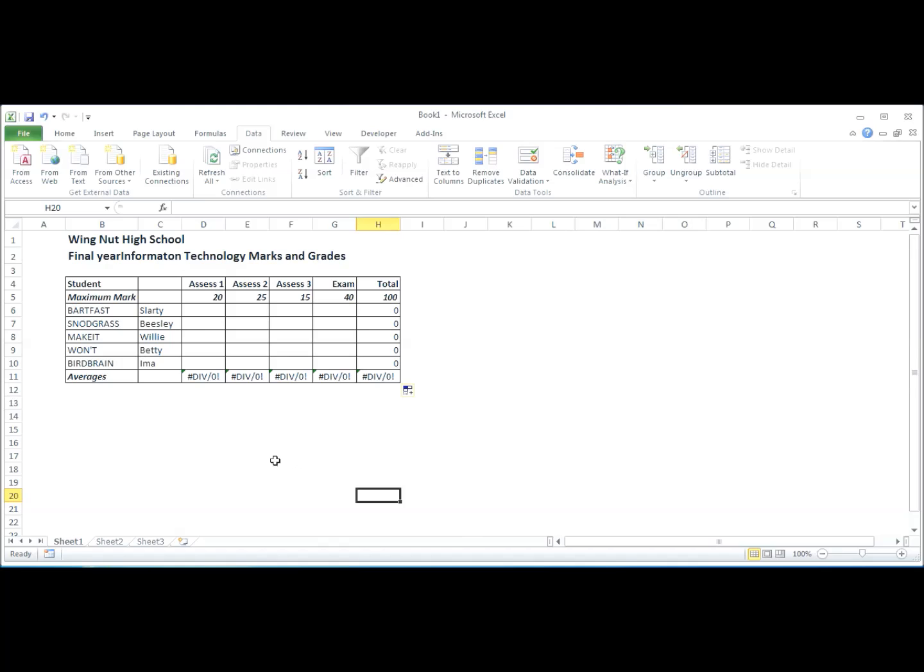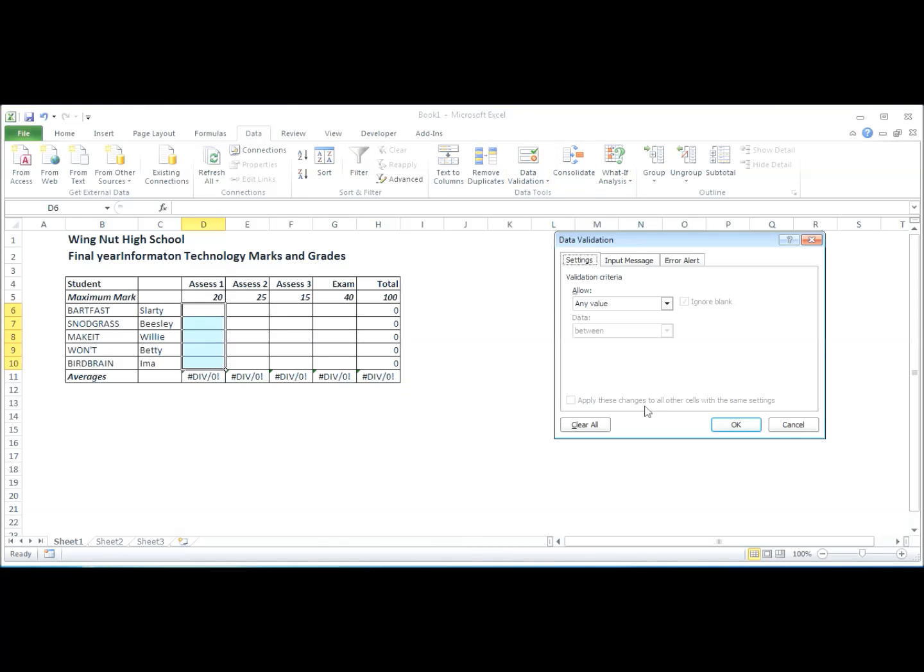Now the next thing we want to do is to make sure that staff add in the right numbers in these columns. So this is going to be a mark up to 20. We don't want them adding 25 or 30. So what we can do here is put a validation rule in. If we select the student mark area, we can go to the data menu and then data validation, that gives us some options. Now we want this to be between 0 and 20. So we want a whole number. We want it to be between 0 and 20.